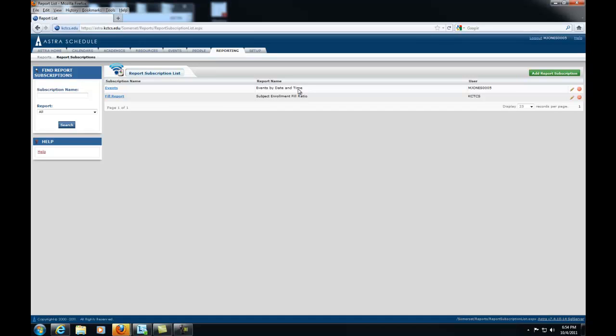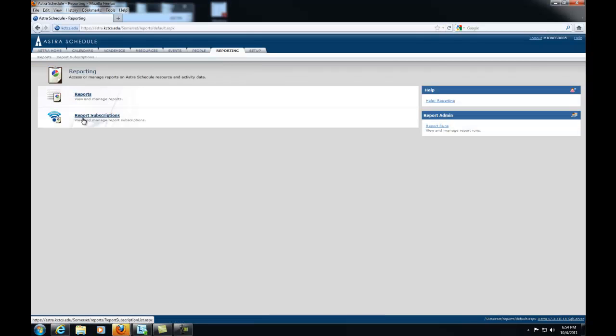You can set it up to receive stuff daily. It just depends on how often you want to receive the reports and what you want them to do. But that's how you would set up a report subscription. And that's the basic reporting tab. You have report subscriptions and reports.